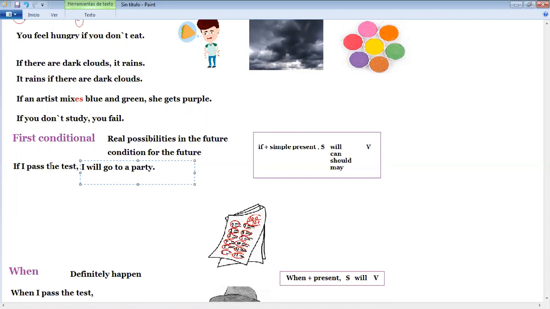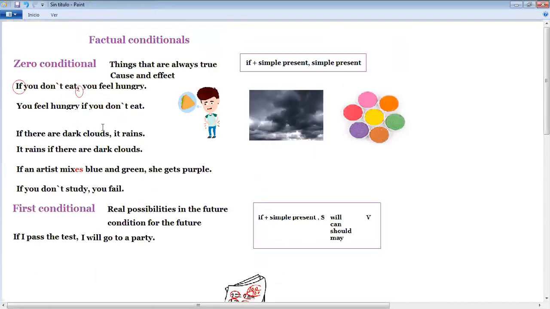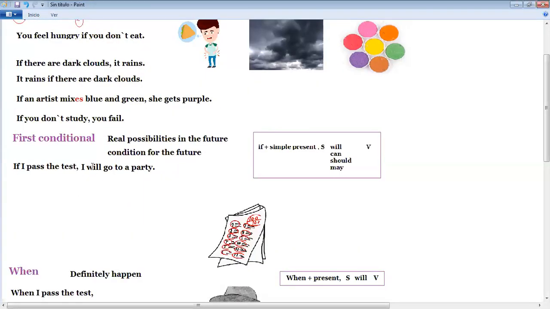If I don't pass the test, I will not go, right? That is the main difference between these conditionals. Here is just cause and effect, but here we have a condition. If that condition is not achieved, it will not happen. All right. Okay, another condition. What can we say?